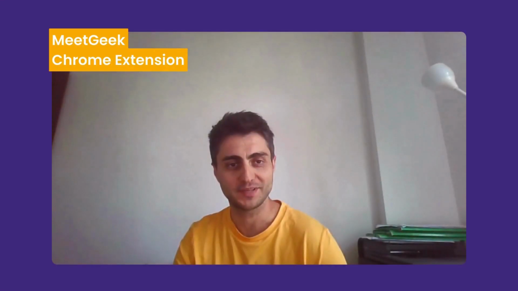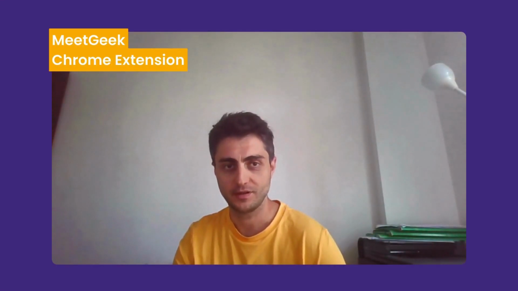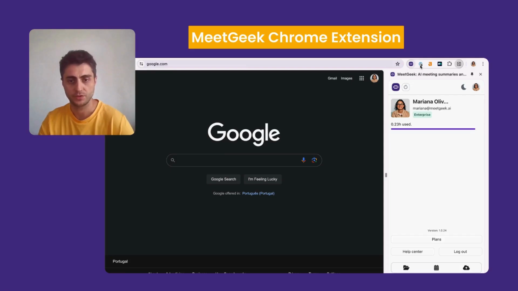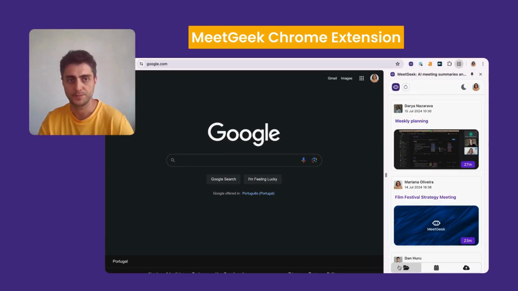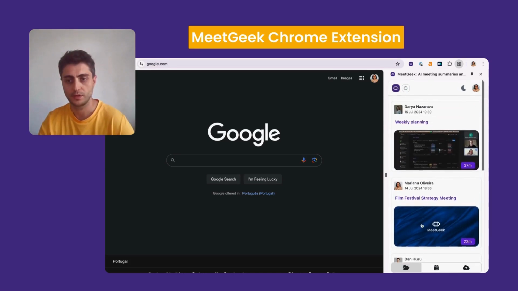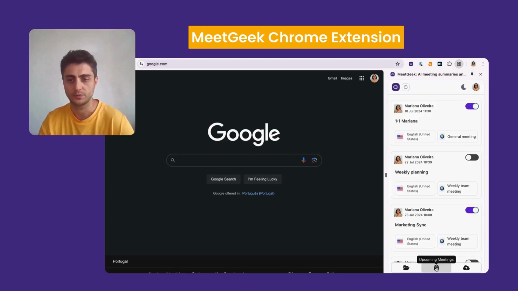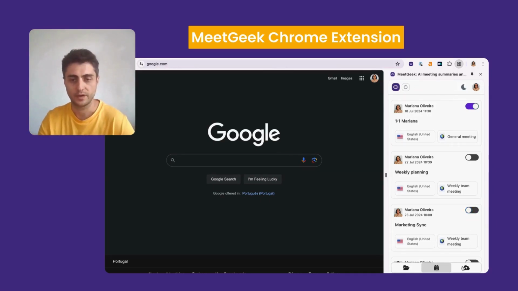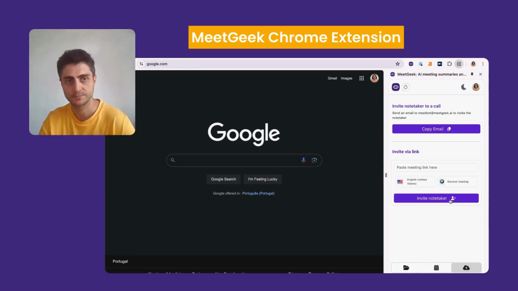So the MeetGeek Chrome extension is a recently launched companion tool for the desktop app and the web version, and it's basically used as an additional way of easily accessing meeting content. So you are able to quickly open past meetings without having to go back to the MeetGeek website or the MeetGeek app. You can just open the sidebar and you have it in all of your Chrome tabs.